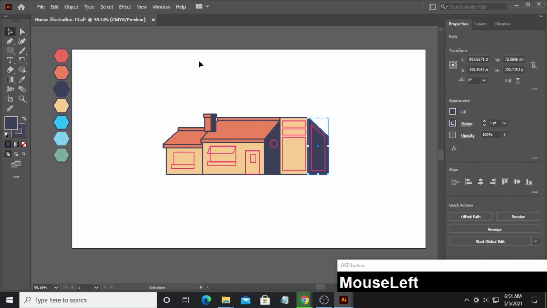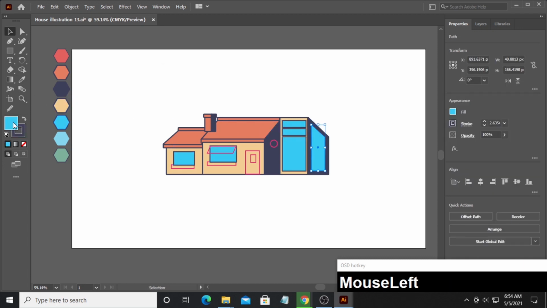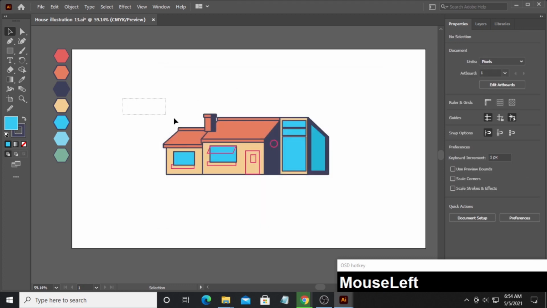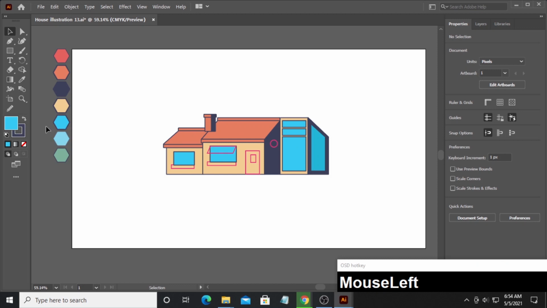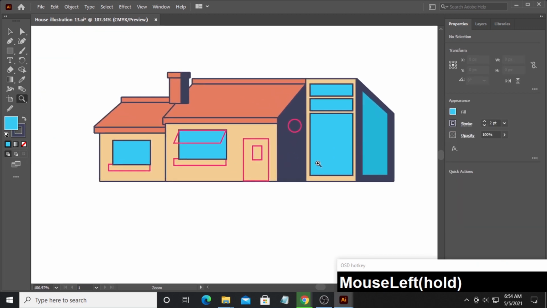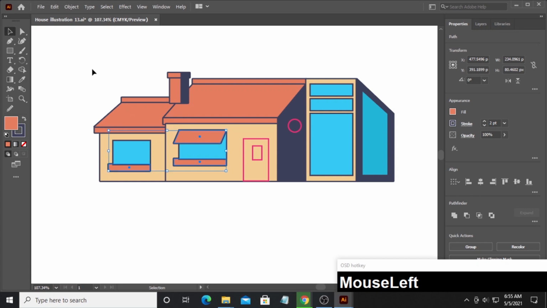You can see I've gone through it quite quickly. Now it's time to apply the colors of the windows. Actually, this window needs to be a little bit darker. Now I'm going to select and make the stroke of all these shapes about 2 points. Select these other shapes also and give them appropriate colors.